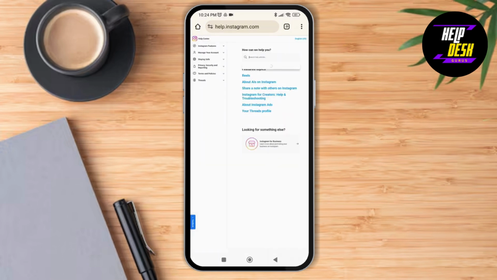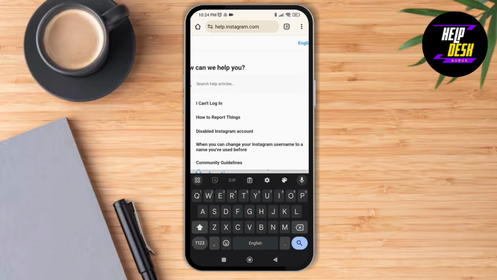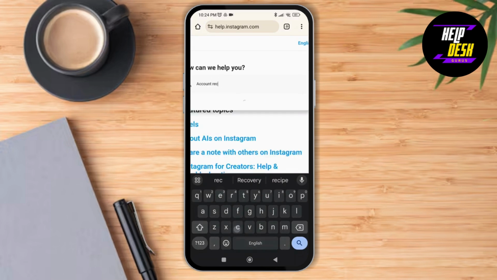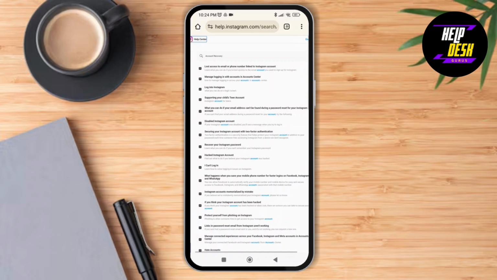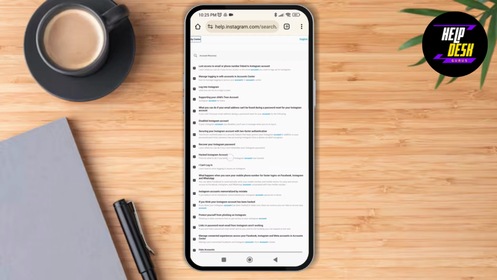And here tap on the search bar, and you need to just mention the option of account recovery. So search for account recovery and you'll be able to see different options. So here you can see different options over here. You can just scroll down and here you can see the option of hacked Instagram account.